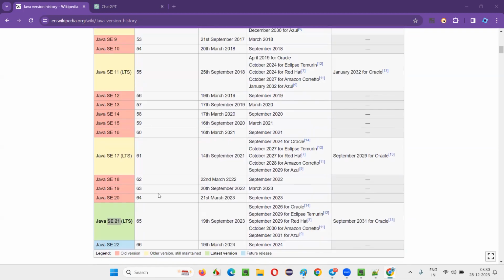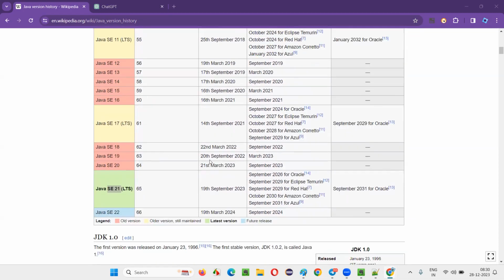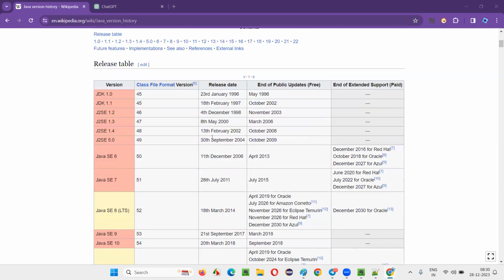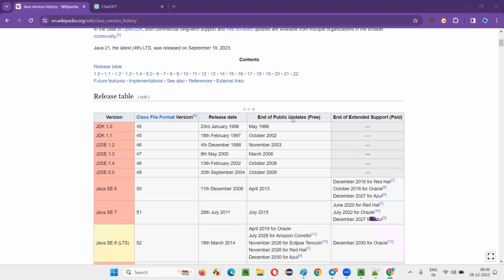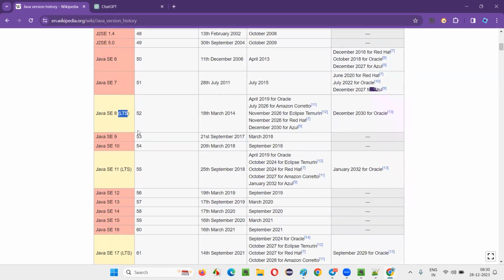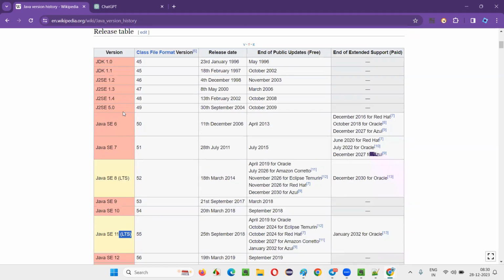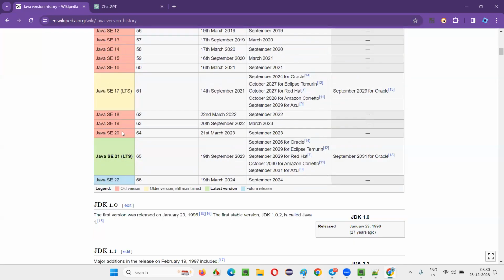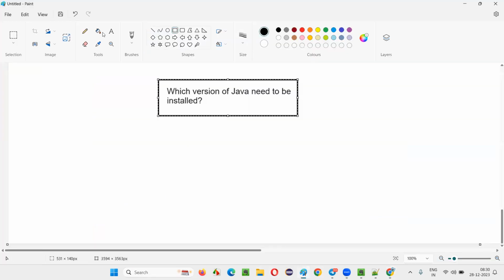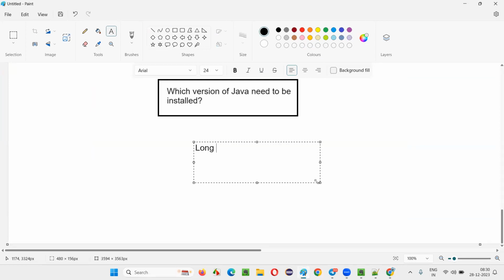If you observe here, there are some LTS words written, right? Not all the versions have LTS mentioned in the bracket. Only a few versions have LTS mentioned in the bracket. LTS stands for long-term support. Every software needs support.